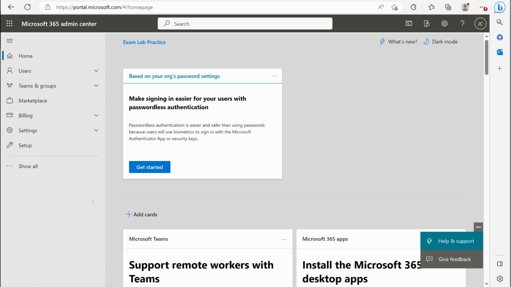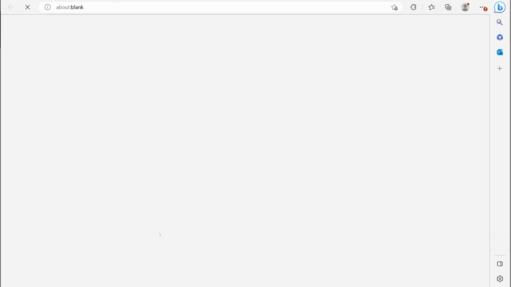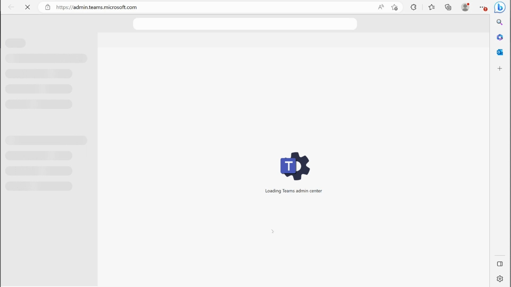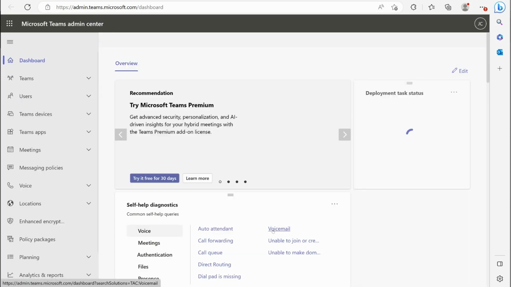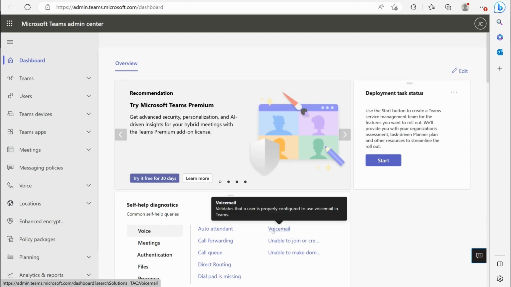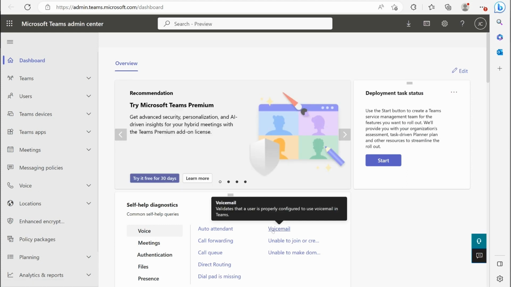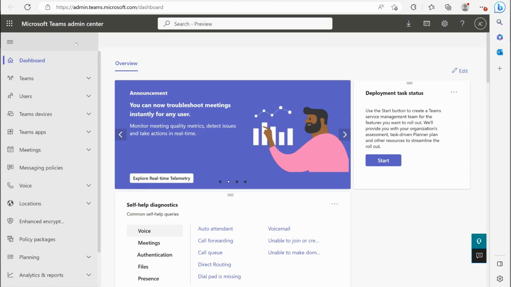I now want to take a look at dealing with messaging policies in Teams. So here we are on portal.microsoft.com. I'm going to click Show All and go to the Teams Admin Center by clicking on Teams. Now, the messaging policies is something that we have global policies of. We can also apply policies to groups if we want. Let's take a look. Here we are on the Teams Admin Center.